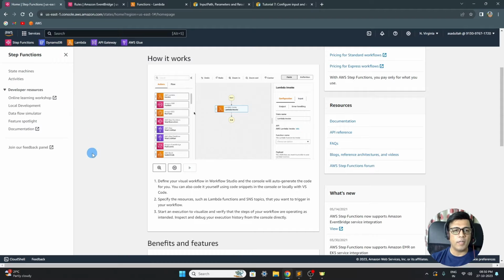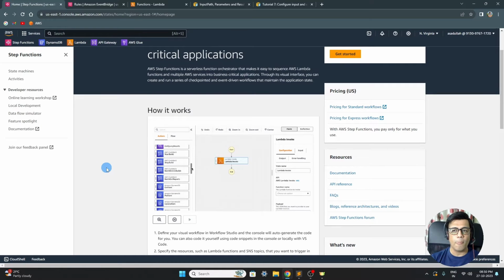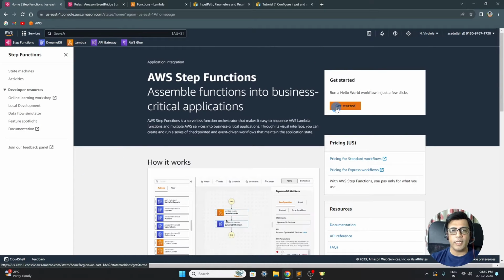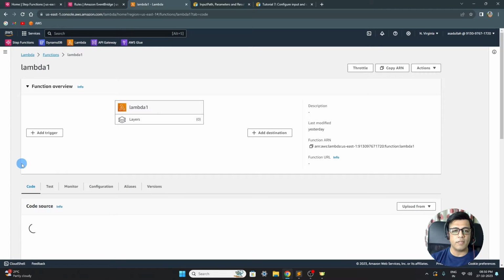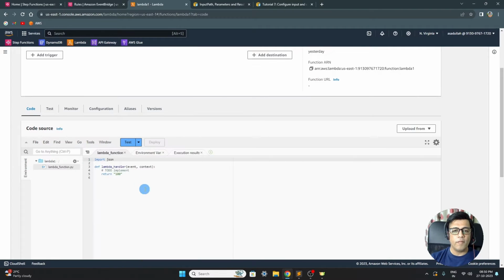So I'll go back to my step function console. First of all, let's go and create two Lambda functions. Okay, so here you can see I have created one Lambda function. This is a very basic simple Lambda function where I am just returning a value of 100. Why am I returning a value of 100? Because I want to show how this data flows between one step to another step, or I can say between one state to another state.